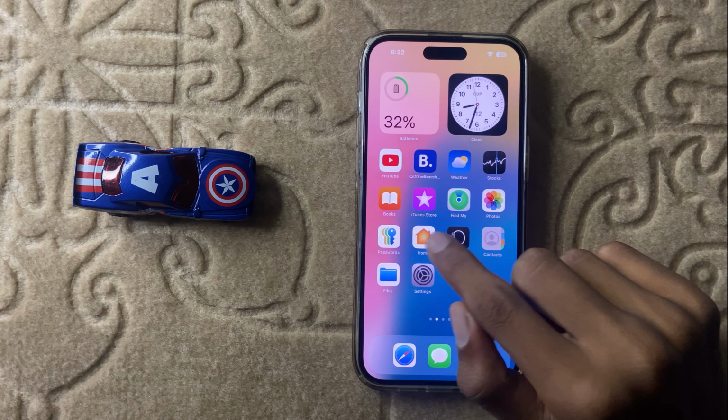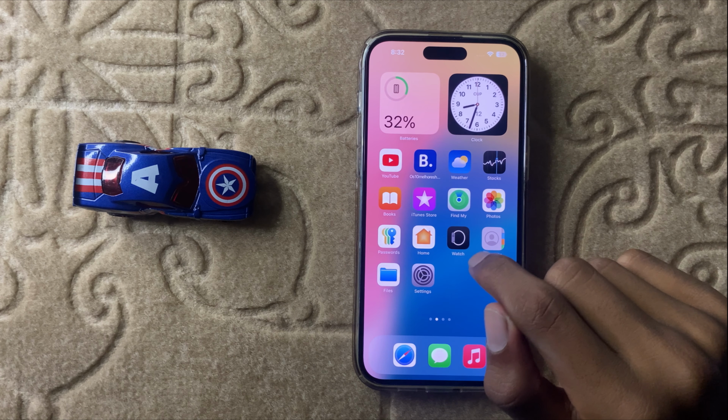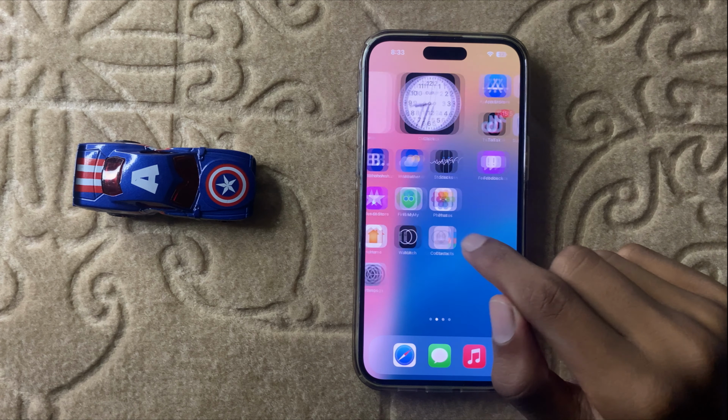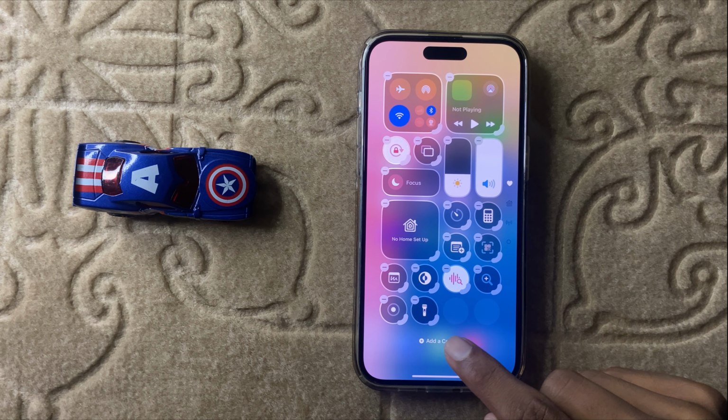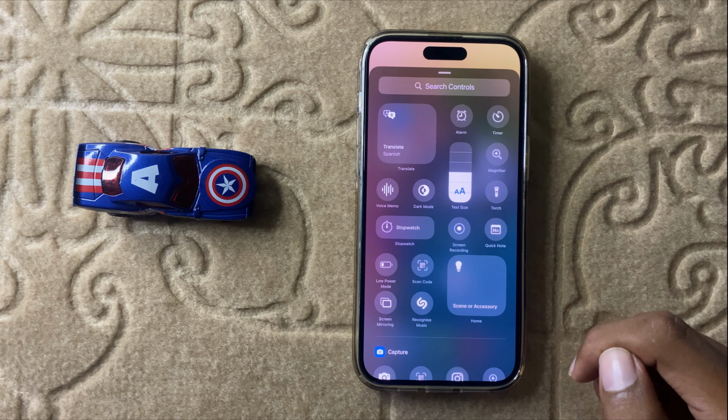First of all, if you want to add or remove alarm shortcuts in Control Center, then simply swipe down in Control Center and then press and hold on blank space, and here you can see the option add a control. Click on it and then here you can search alarm, and here you can add alarm shortcut in your control center.